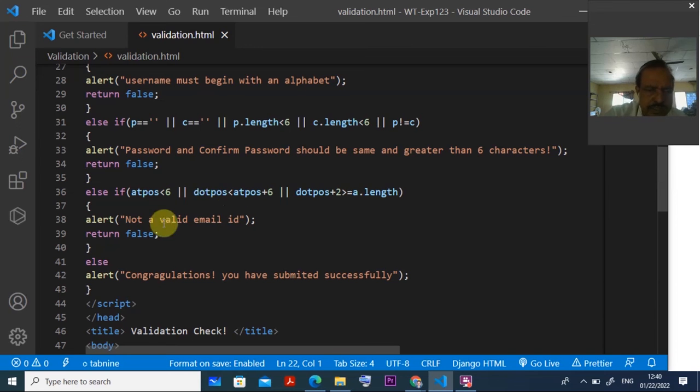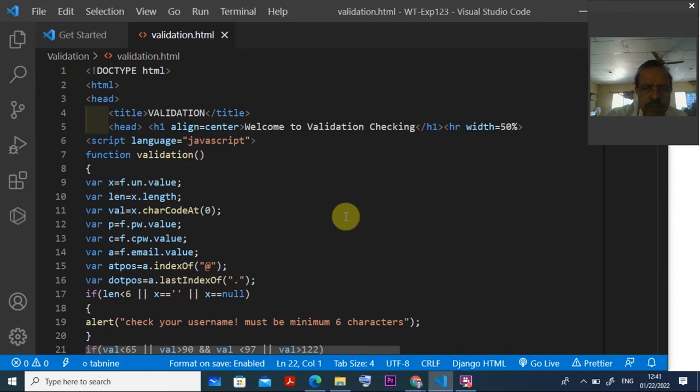That location is explained here in this line number 36. If it is complying with all things, then it is a valid email ID. Otherwise, give an alert, not a valid email ID. Else, if all these conditions are satisfied, then it will alert "Congratulations, you have submitted successfully." Why? Because I have already put the method as post. Using the post method, it will submit that.